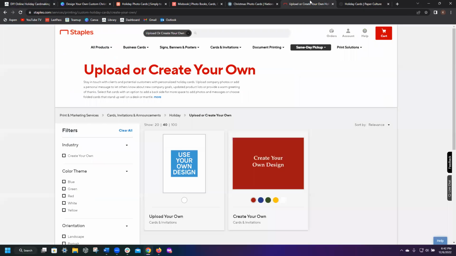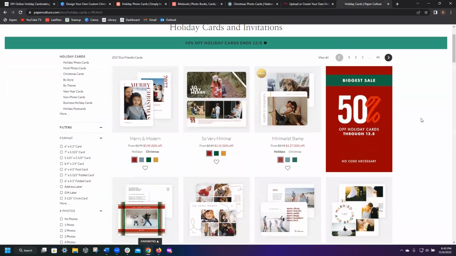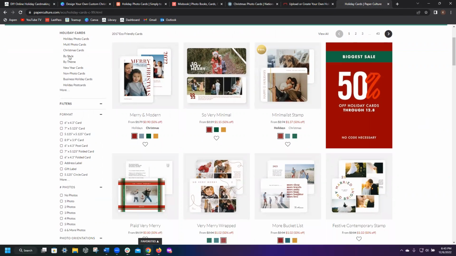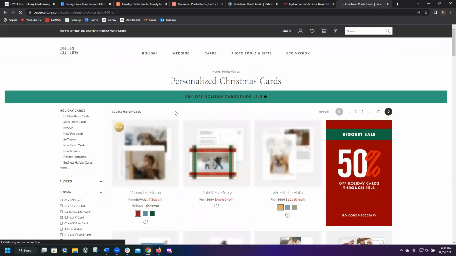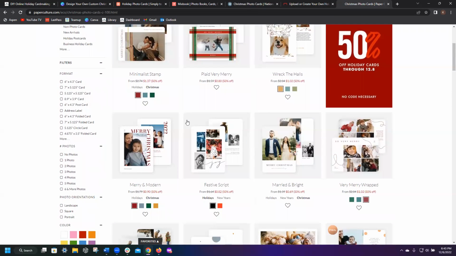And the last one, before we go on to Canva and create a quick card, is Paper Culture. Their thing is being a little bit more minimalist or a little bit more, I guess, modern would be the style. Lots of different formats here.